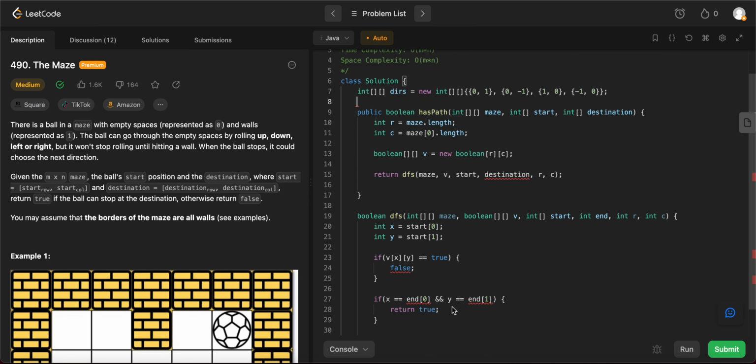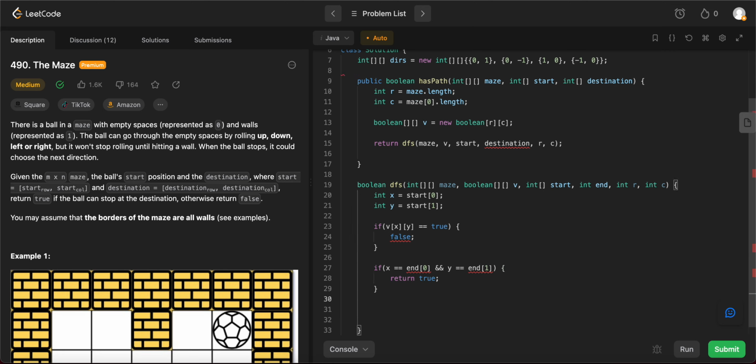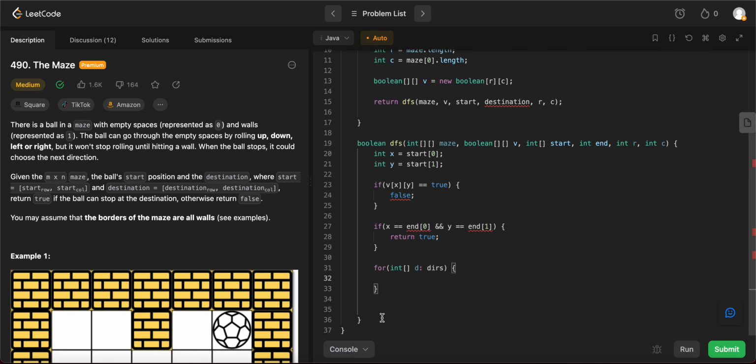Awesome. So the reason why we need this is because when we have a given starting position, you need to move in all of the directions until we hit a wall. So for int d in directions, right. So let's get move x would be equal to d of 0, move y equal to d of 1. Awesome. So this is the quantity by which we should actually move, right?